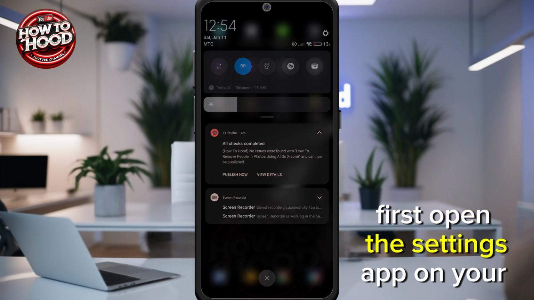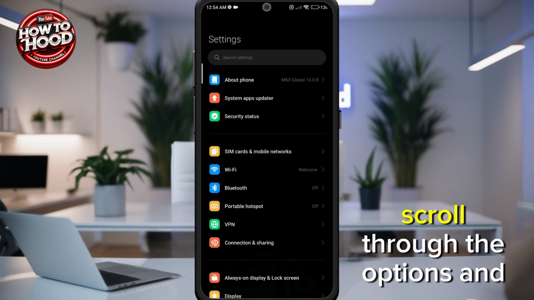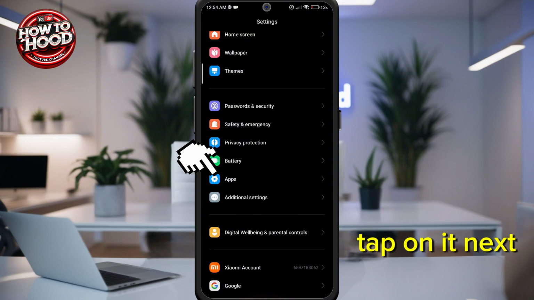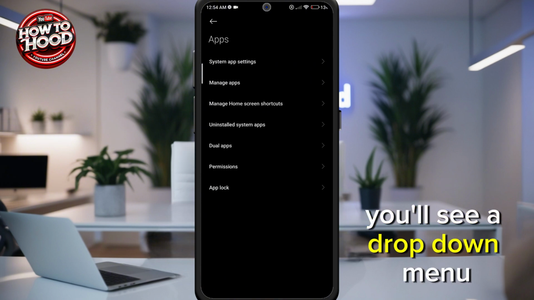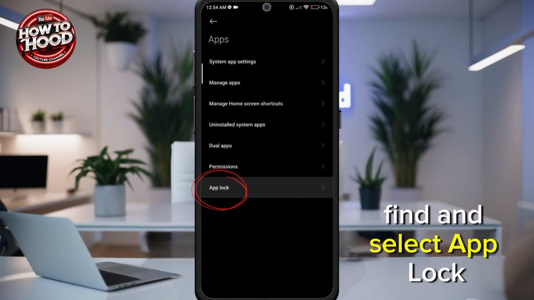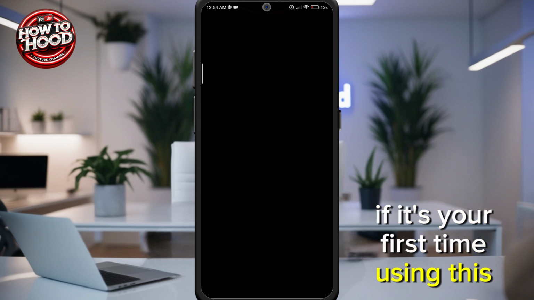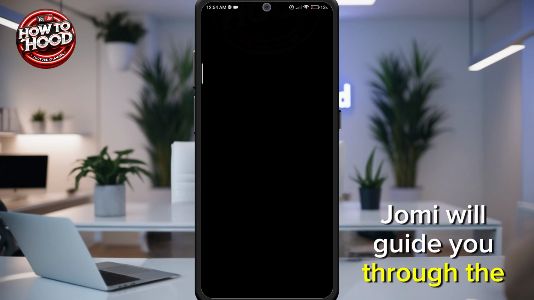First, open the Settings app on your Xiaomi device. Scroll through the options and look for the Apps tab. Next, you'll see a drop-down menu. Find and select App Lock. If it's your first time using this feature, Xiaomi will guide you through the setup.